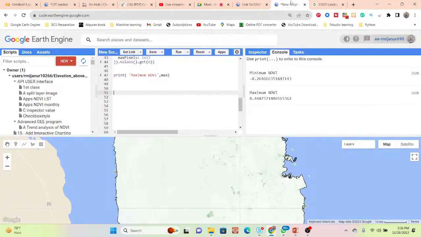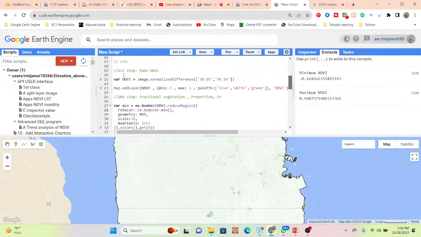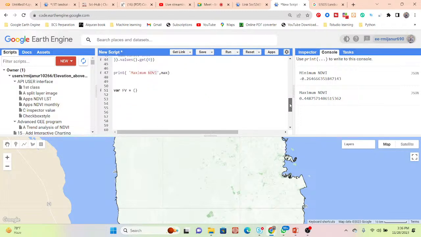So let's go. I simply take a variable. Suppose I put the variable name FV, or fractional vegetation. You can put any variable name. So this time I calculate it. For that, I put the parenthesis, suppose NDVI. So I simply call my NDVI map. You can see this is my NDVI map. I simply copy the variable NDVI. So put here NDVI. Then NDVI minus.